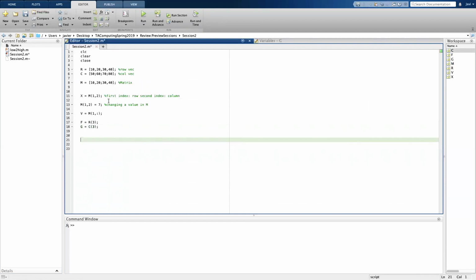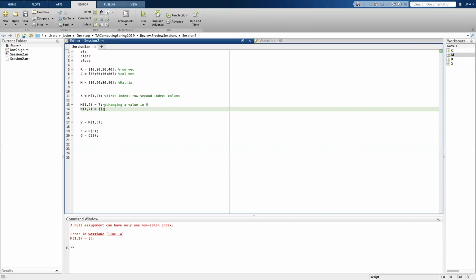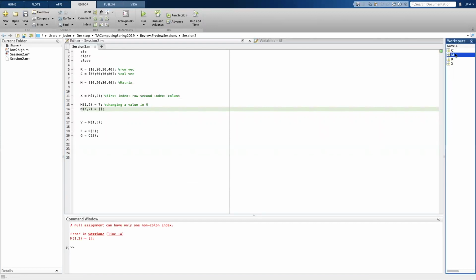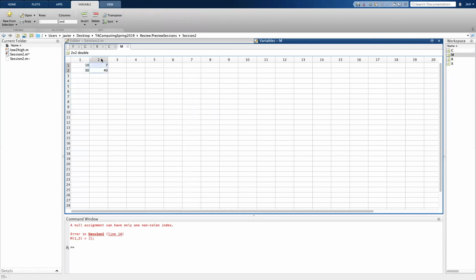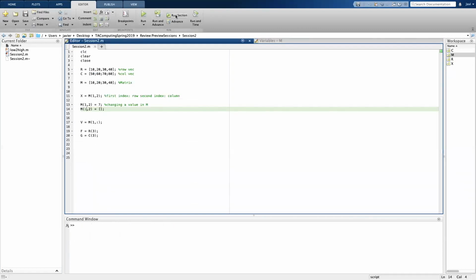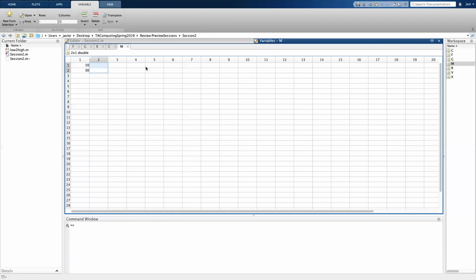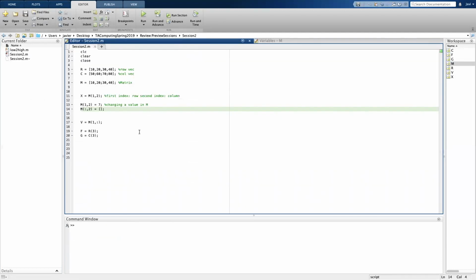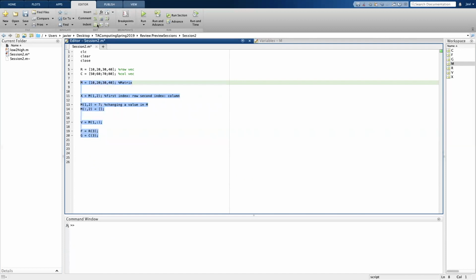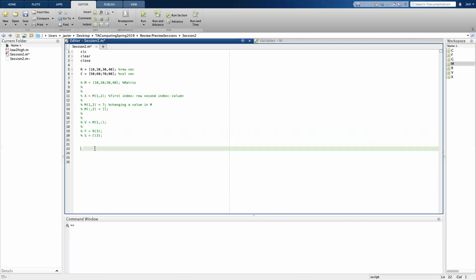Like I said, we can change the value in M. So if we were to say all rows, second column, meaning we want to take this off of M, and we run it, that's okay. And M just becomes, it loses this column because we said second column. These matrices and vectors can also be concatenated. And by that, we mean you can stick them together. If I were to say M becomes R, comma C.